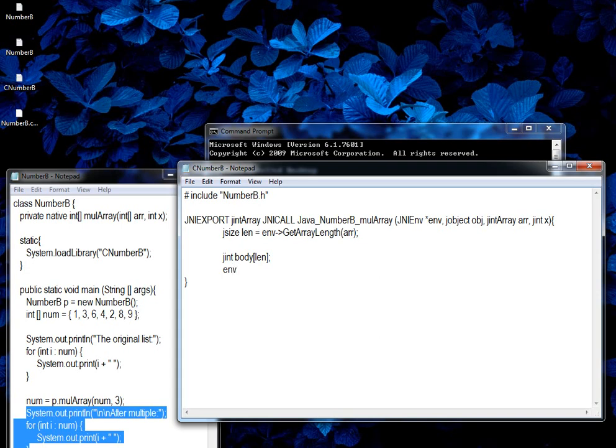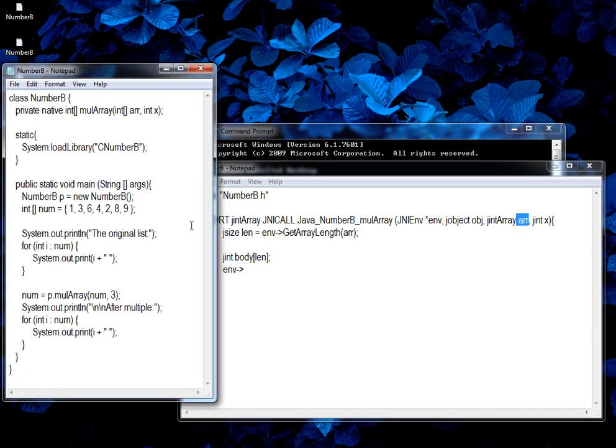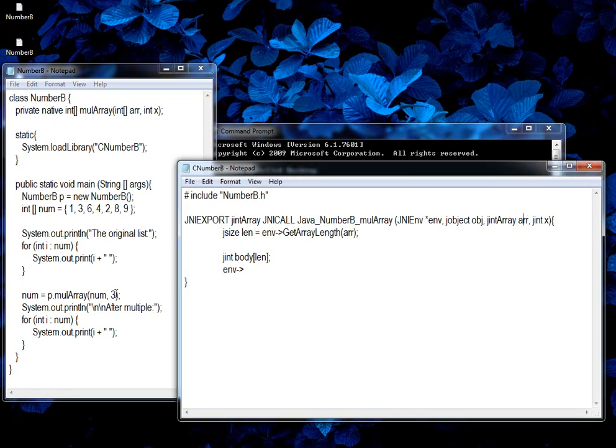Now we will try to get the contents of this arr array. This arr array actually comes from here. When I call this native method by supplying num and also 3, this num comes from here and then 3, and they will be put into here. So the value of num here will be passed to arr, and the value of 3 here we pass to x.